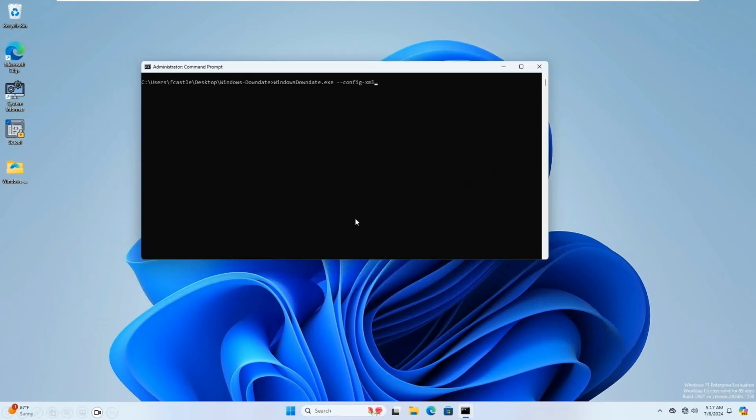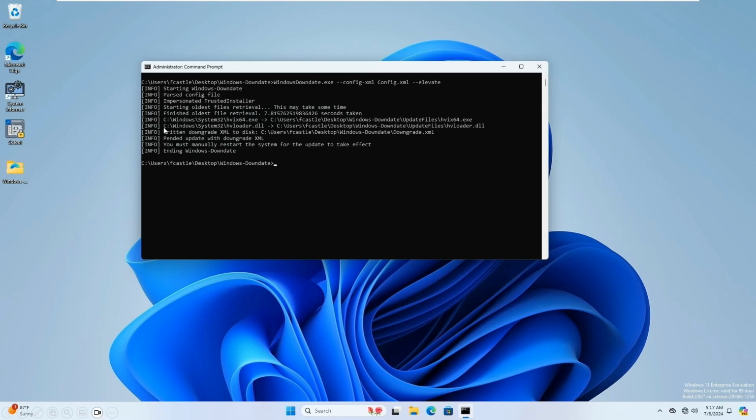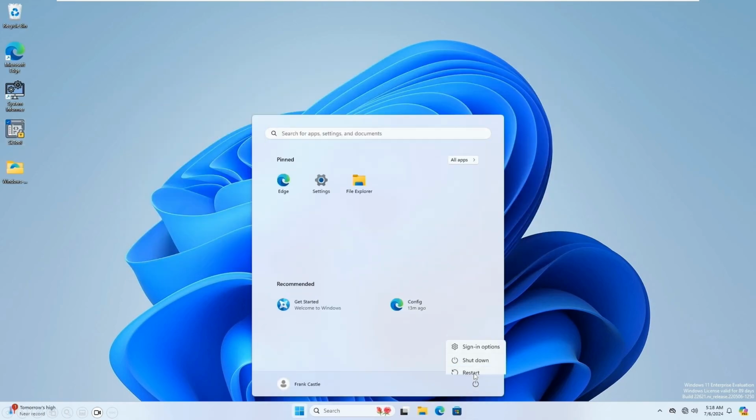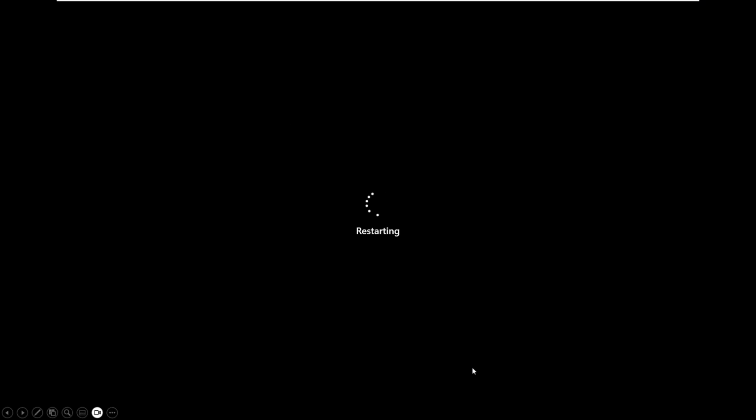We'll use Windows Downdate with the config file that will say downgrade the hypervisor to a 2-year-old version. The tool finished executing. All we need to do is restart the machine for the update to take place. We fast forward a bit. You will see that updates are currently underway. Under the hood, the hypervisor is currently downgraded.